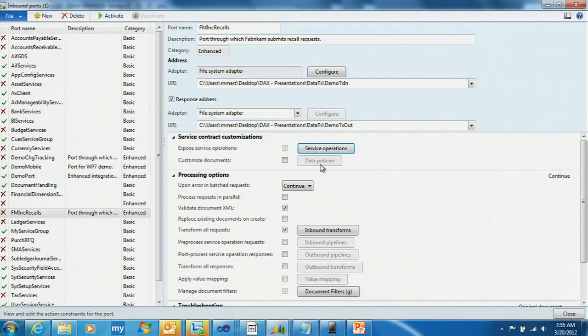It's also interesting to note that in Dynamics AX 2012, the WSDL actually will reflect the data policies, which was not the case in AX 2009. So if you take out certain fields, they will actually not even show in the WSDL. You're not just not allowed to send them in, but the WSDL will actually only show you the fields that you're allowed to send in. I don't have any data policies here because my table is fairly simple.